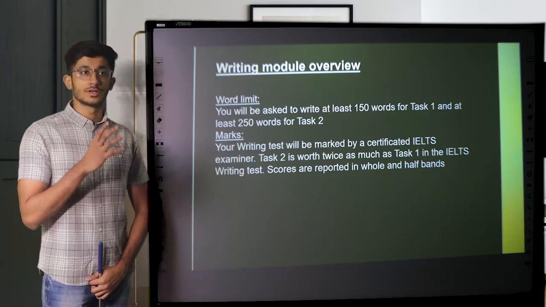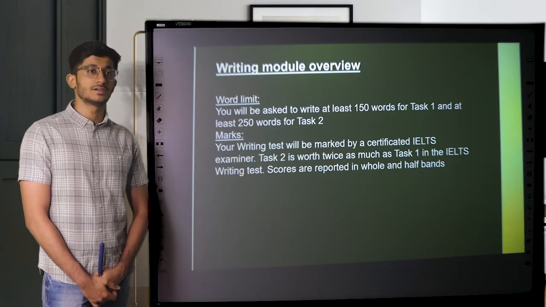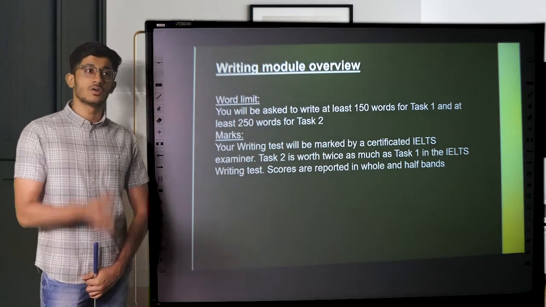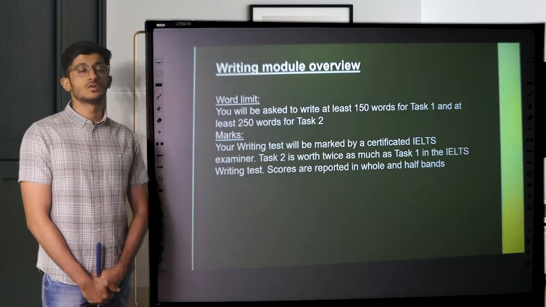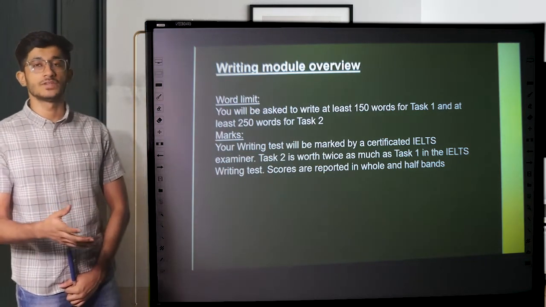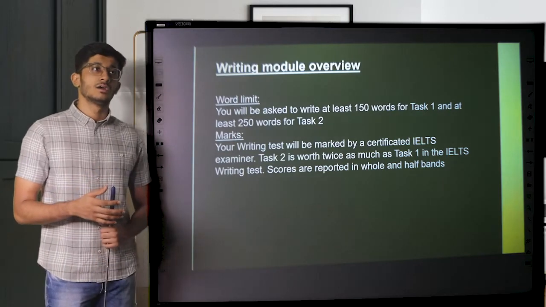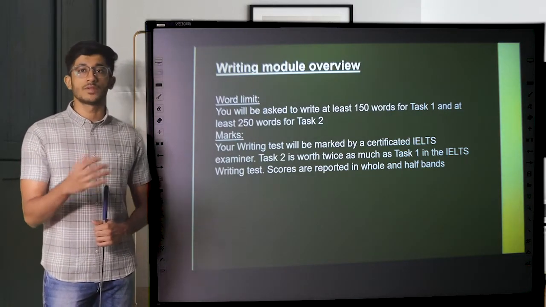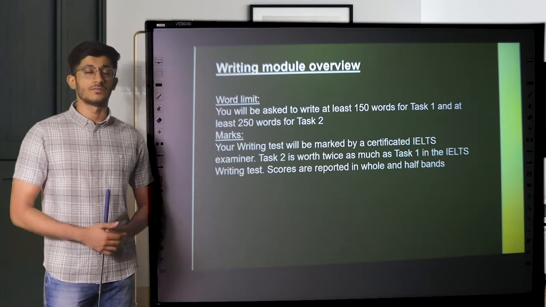And your paper is going to be marked by a certified IELTS examiner, and you're going to get marks in either whole bands or half bands. So for example, you're never going to see marks like 6.4 or 6.7. You're always going to see whole figures such as 6 or 7, or half bands such as 6.5, 7.5, and so on.